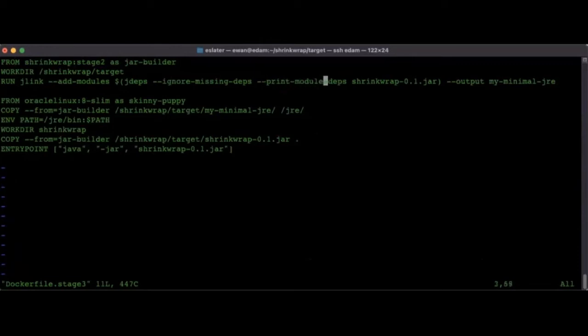I've got all the tools I want. So I need those tools at build time. I don't necessarily want them at production time. So we're going to use JDeps and we're going to use JLink to build ourselves a minimal Java runtime environment. And then I'm going to copy that Java runtime environment to, in this case, an Oracle Linux 8 Slim. So that's a skinny image, not much in it. So I'm going to copy the JRE in, and then I'm going to copy the jar in, and then I'm going to run those.